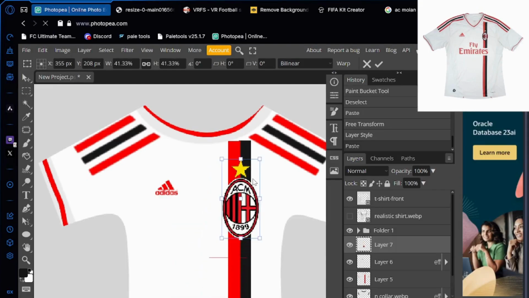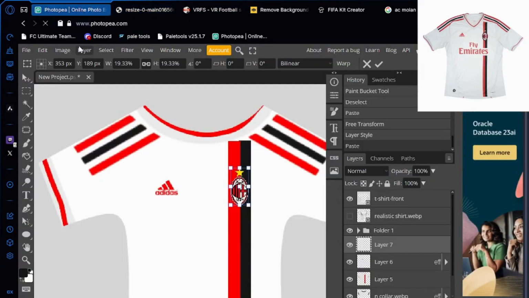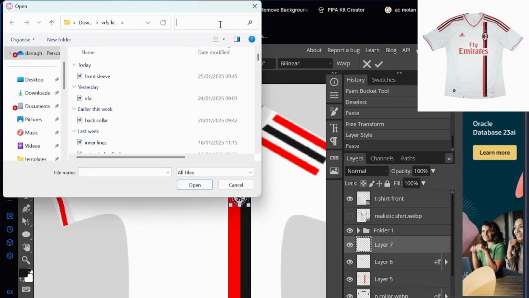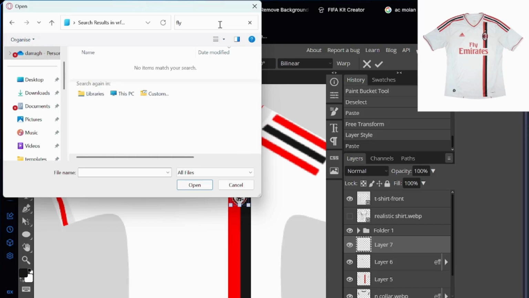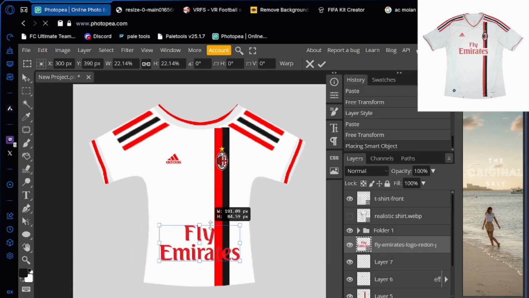So we're going to zoom down, bring it up a bit. Zoom down again. There we go. Now Fly Emirates. Now that's the next part we want. I think I already have this, so what I'm going to do, I'm going to go into here. I'm going to find fly. I'm going to type in fly. Boom, Fly Emirates. Easy peasy.